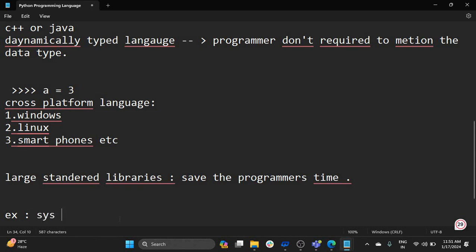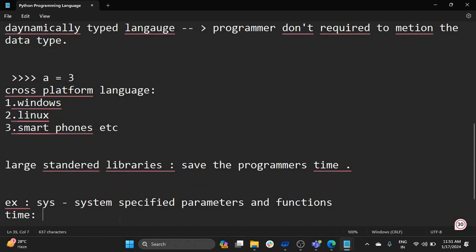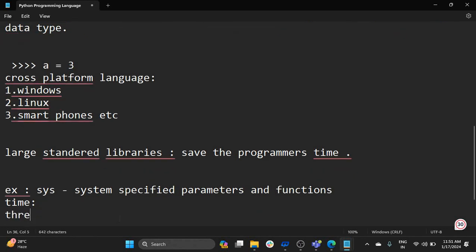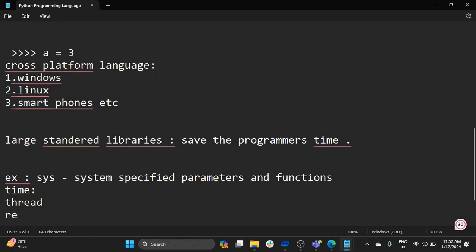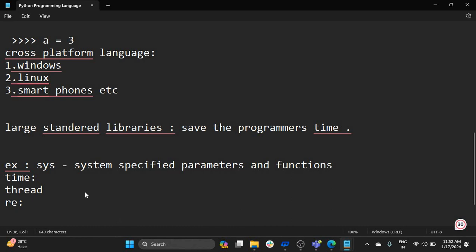SYS means system specified parameters and functions. Time is also one of the libraries, for time access and conversion. Thread is also one library, used for multiple threads of control. RE means regular expression. So these are the libraries, and a few more we have.